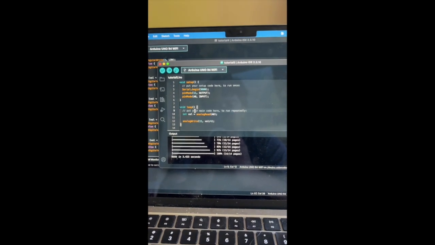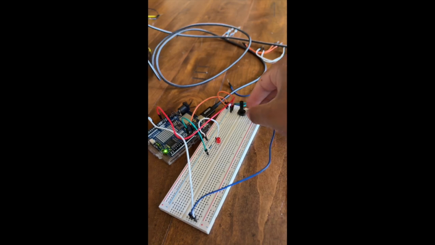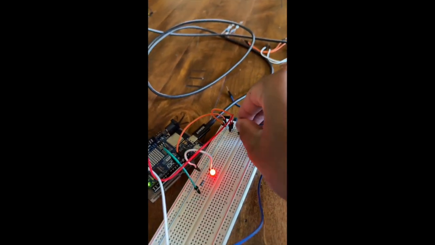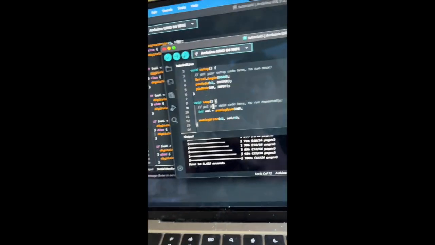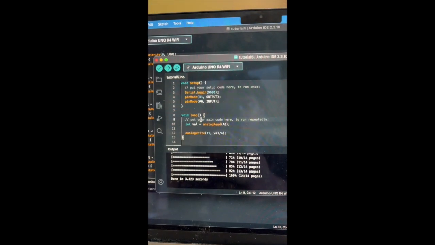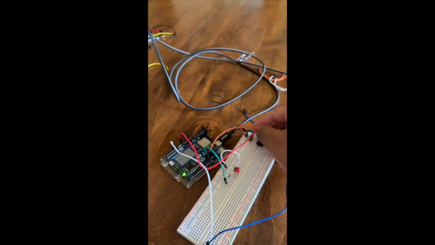This is my completed tutorial 5. It makes the LED brighter as the potentiometer is turned. How it works is that it reads the rotation and puts that value into the analog write. So that means the LED gets brighter.